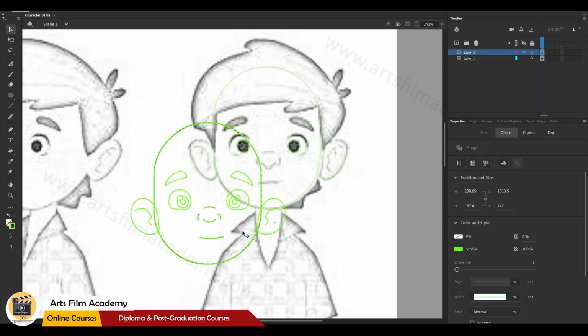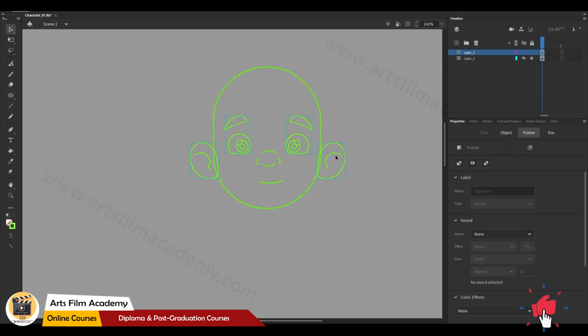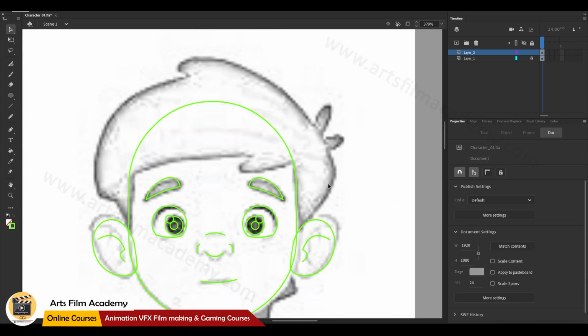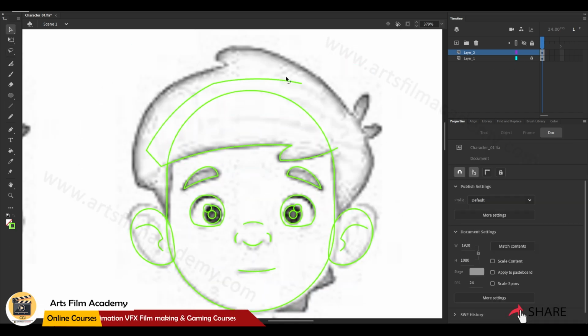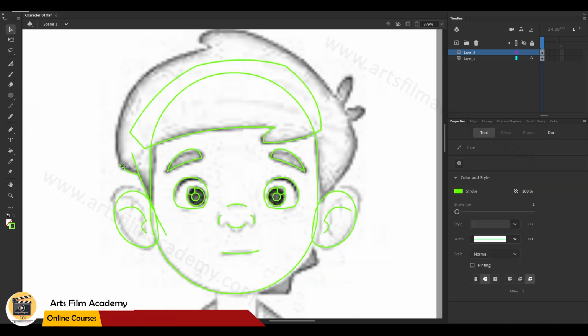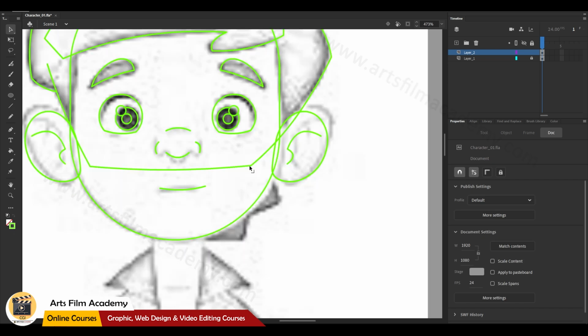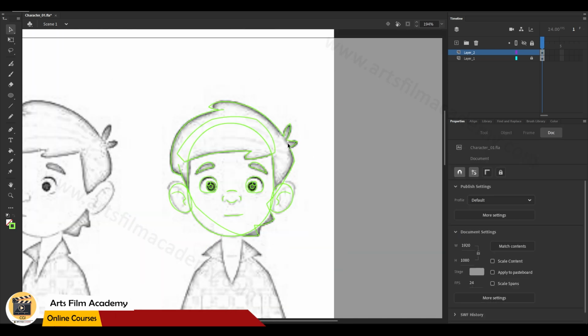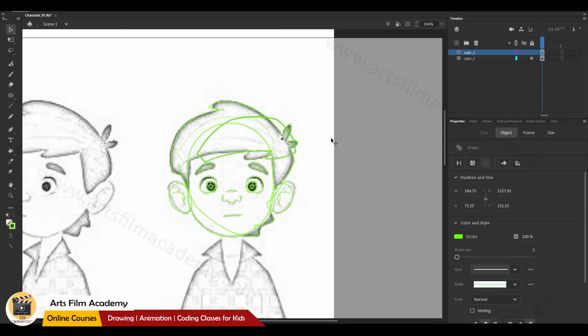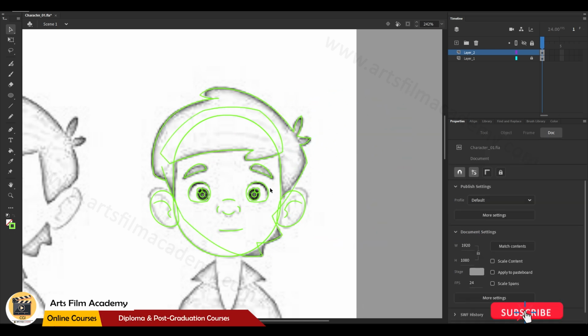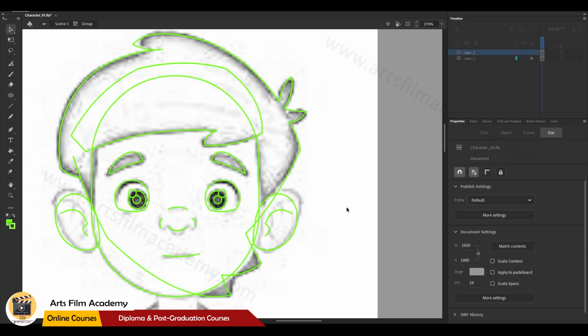So you can see the head is done. We can group this full object with Control G. I'll keep this as a separate object. Here we can create another separate object. Don't get confused, I have drawn this as a separate object here. Why? I can use this as a foreground and I can use this as a background. One minute, I'll fill the color and I'll show.